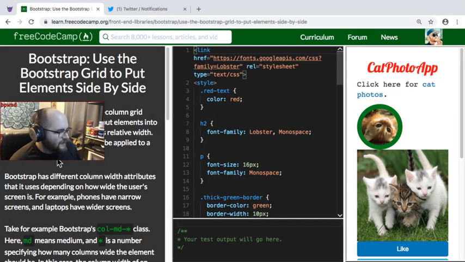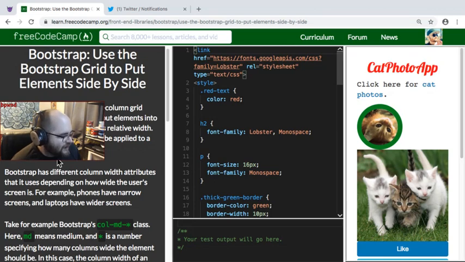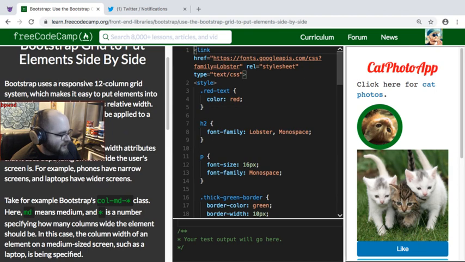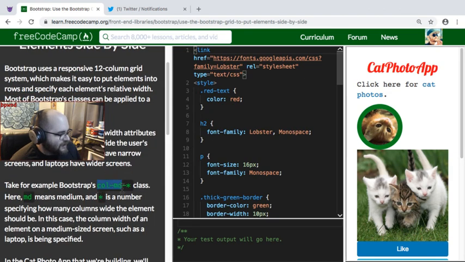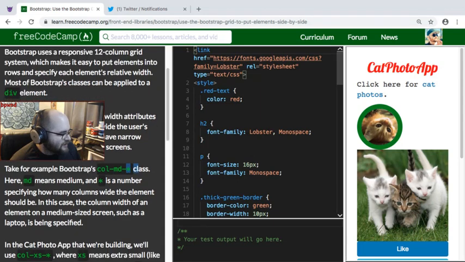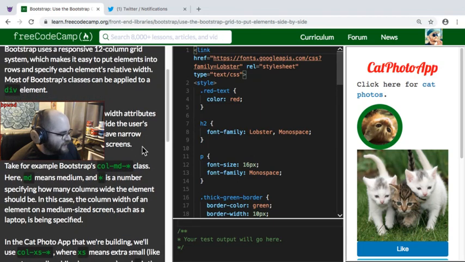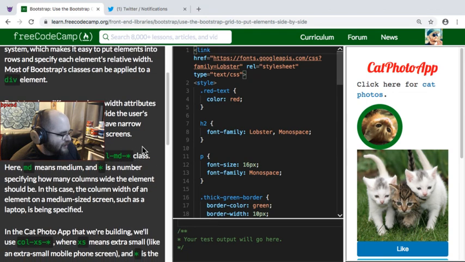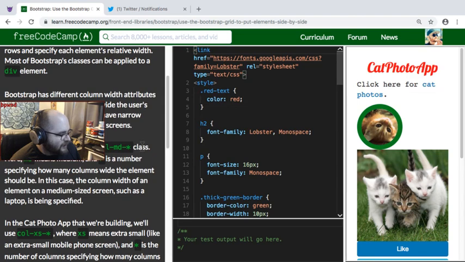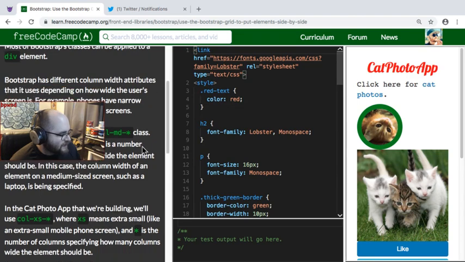Use the Bootstrap grid to put elements side by side. Bootstrap uses a responsive 12-column grid system, which makes it easy to put elements into rows and specify each element's relative width. Most of Bootstrap's classes can be applied to a div element. Bootstrap has different column width attributes that it uses depending on how wide the user's screen is. For example, phones have narrow screens and laptops have wider screens. Take, for example, Bootstrap's col-md-* class, the wildcard class. Here, md means medium, and the star is a number specifying how many columns wide the element should be. In this case, the column width of an element on a medium-sized screen, such as a laptop, is being specified.